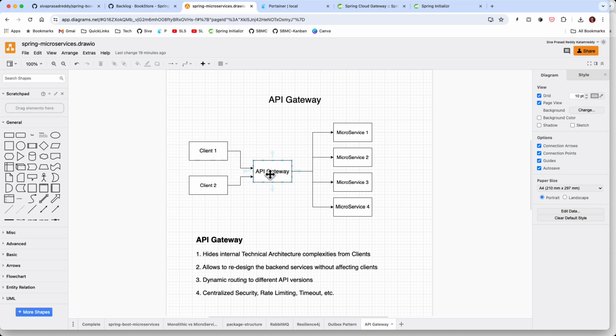So with the API gateway, from the client perspective, it is always like they are talking to one system. They are not even going to be aware of how many microservices are there behind the scenes. They are always talking to one API. So we are hiding all these complexities from the clients.